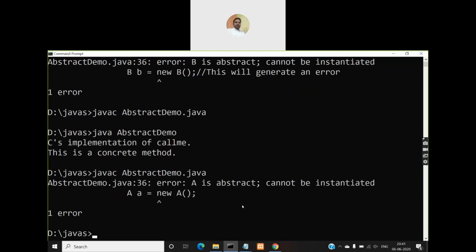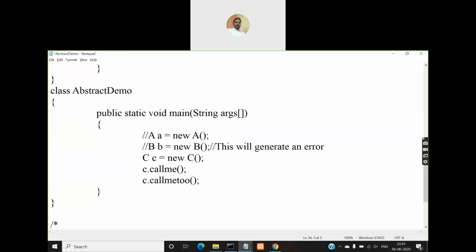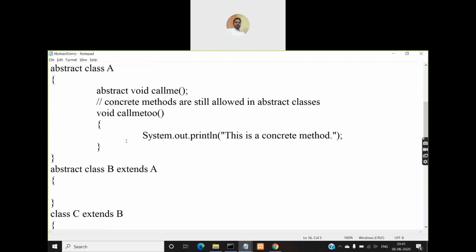then also you'll get an error because both class A and class B are also abstract classes. So you cannot create objects for those abstract classes. Okay.